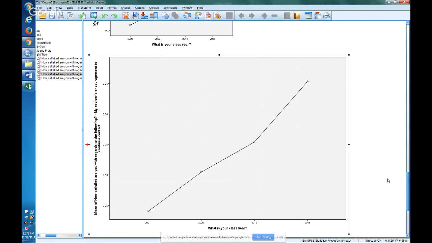We don't have the post hoc test to indicate which group is different from which, but we can see freshmen, sophomores, juniors, seniors, that those four groups have almost a linear relationship. As you get older, you become more satisfied with your advisor's encouragement to continue contact. Freshman advisors, apparently, this is all simulated data.